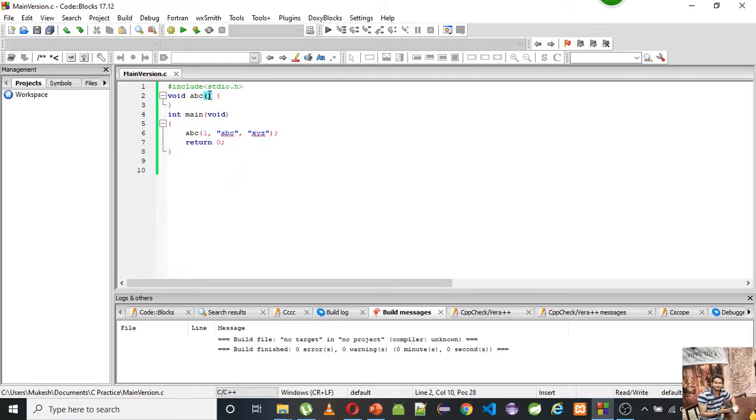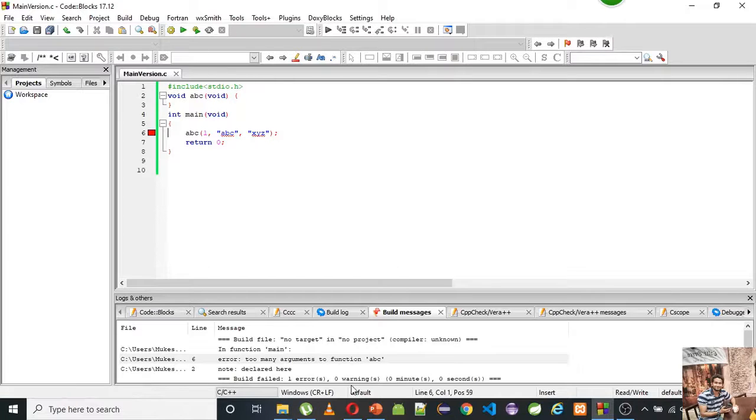We can see this in the example here in code blocks. Here we have not mentioned anything, so this program will be legal. You can see there are no errors, no warnings, nothing. But if we add void here, it will throw an error. The error is too many arguments to function ABC. That means we are calling with more arguments than expected. ABC does not expect any argument, but we are calling with three arguments. That is the error.